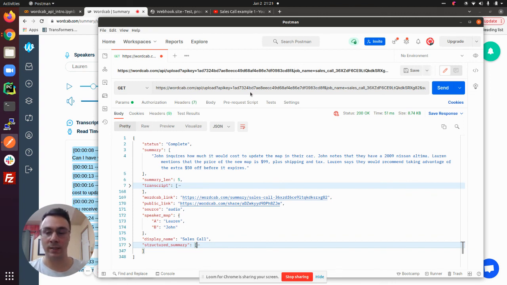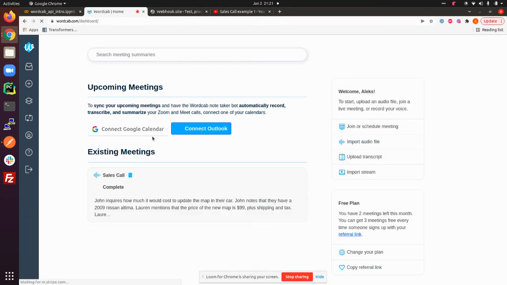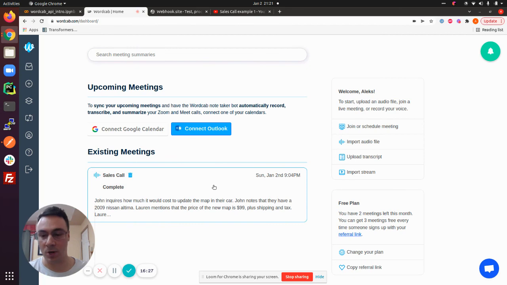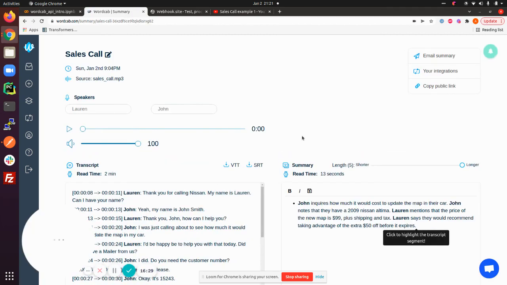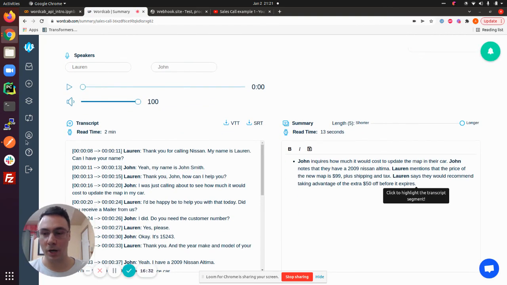This is a great way to check out Wordcab's capabilities, check out the quality of the summary that is being generated, and look at the UI component as well, which is much easier to process and grok than the raw JSON output.